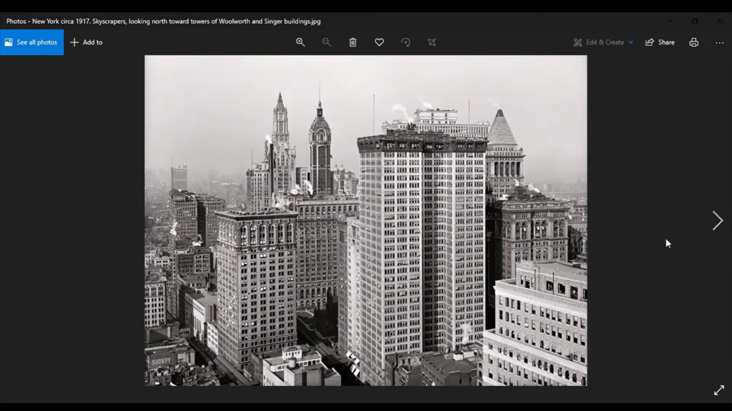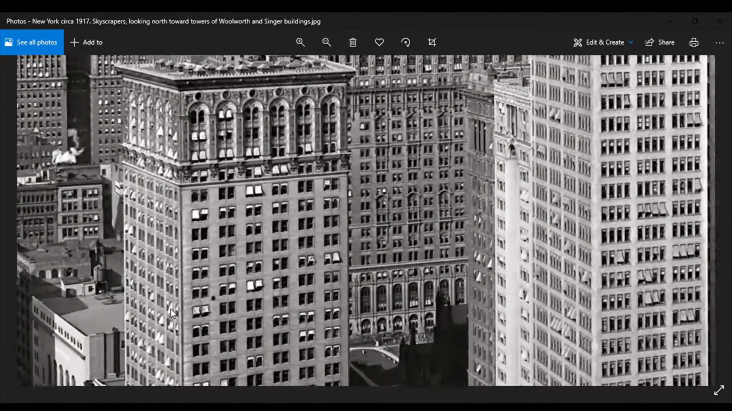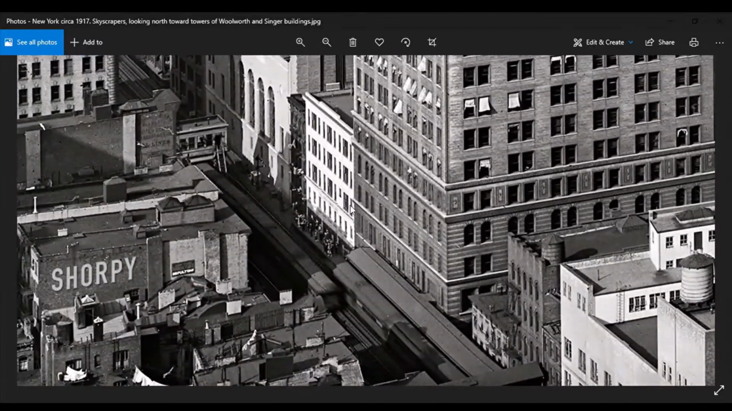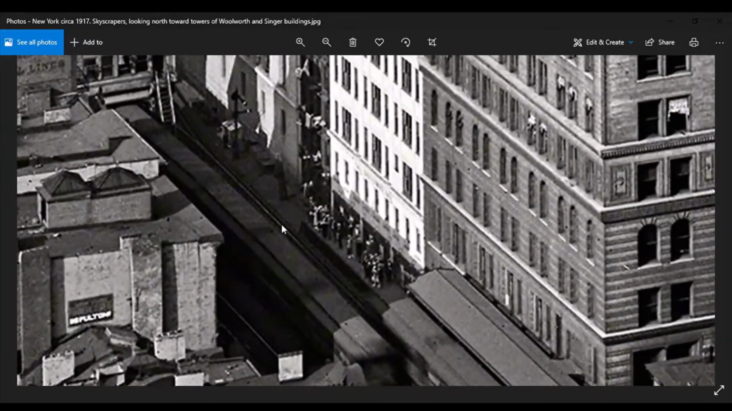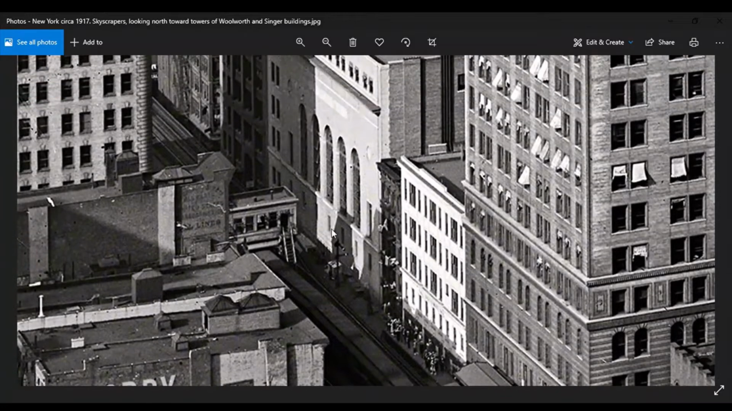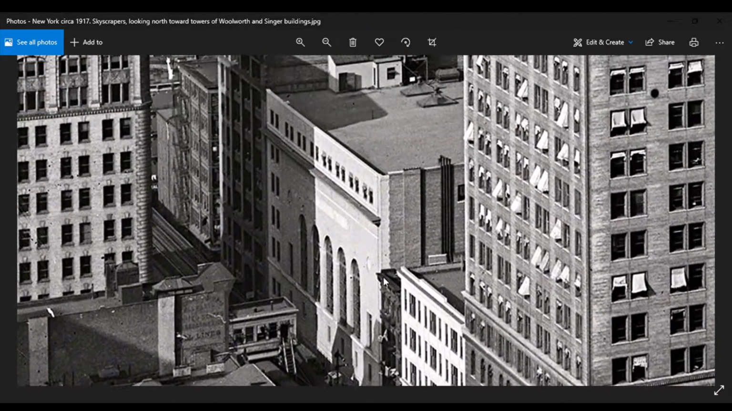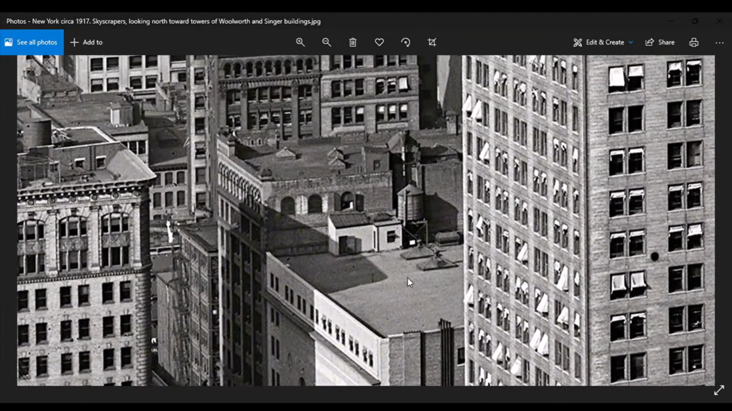This is New York, 1917. Skyscrapers looking north toward towers of Woolworth and Singer buildings. Just take that in, 1917. That is hard to take in. I just really didn't think that we were this advanced in 1917.